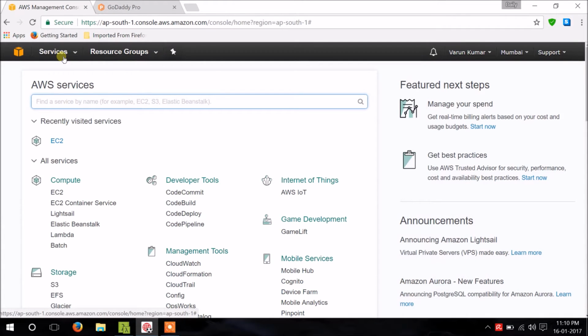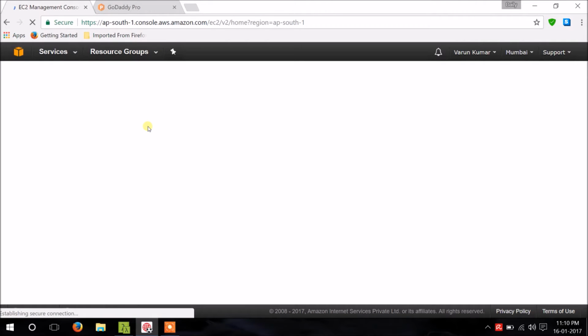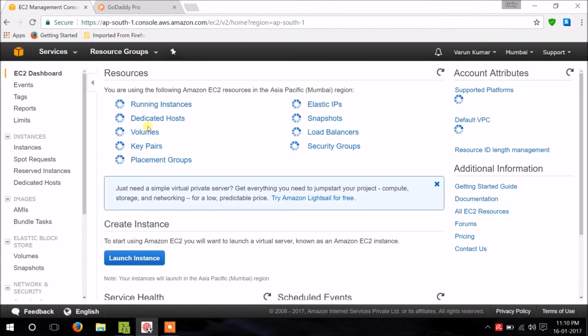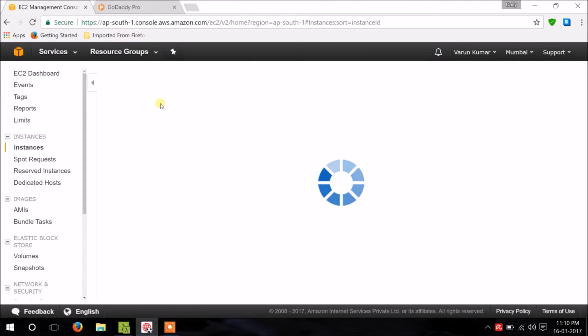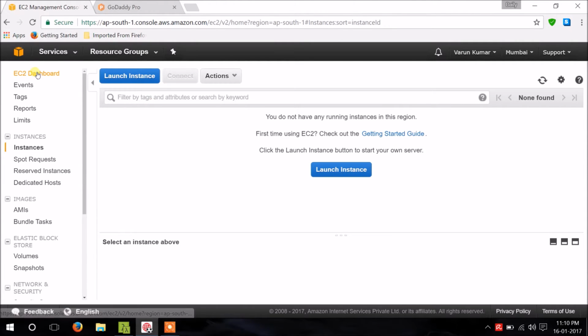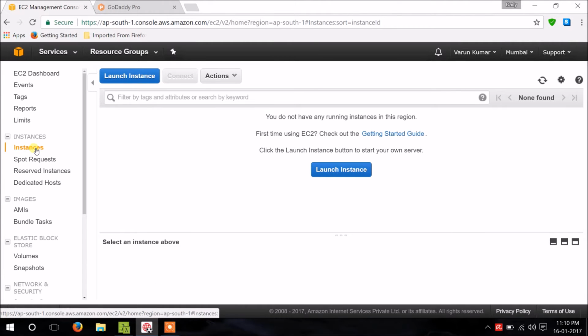After having an AWS account, you have to go to Services, then click EC2 here. So we will be launching our first instance. Either you can click on running instances from here, or directly launch your new instance from here, or you can see all your instances from this side menu. So we will be clicking on launch instance.